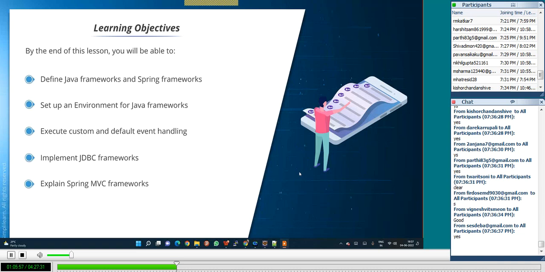What does MVC stand for? M stands for model, V stands for view, and C stands for controller. We would be learning the Spring MVC framework, that is the model, view, controller framework. Am I completely clear on this, everyone?